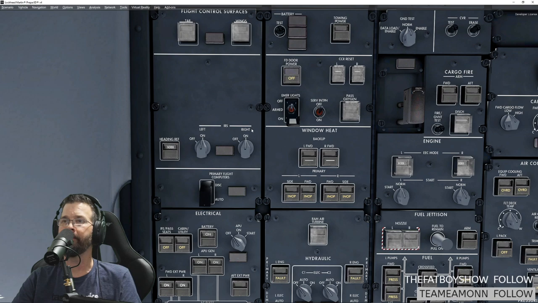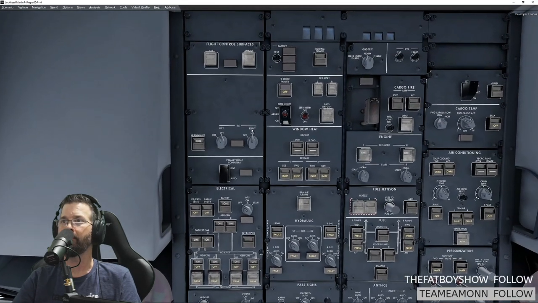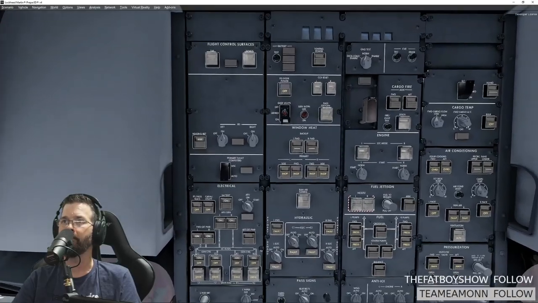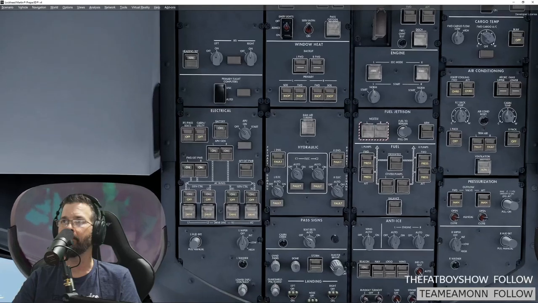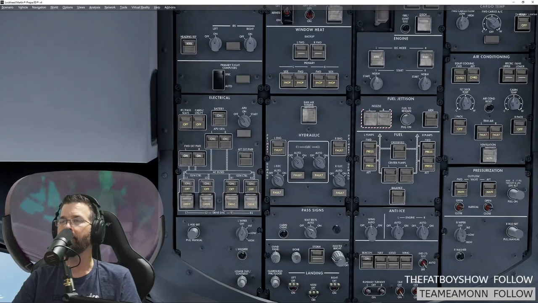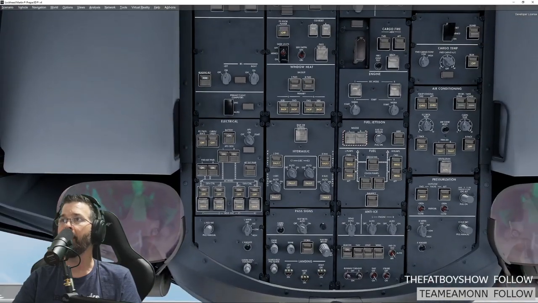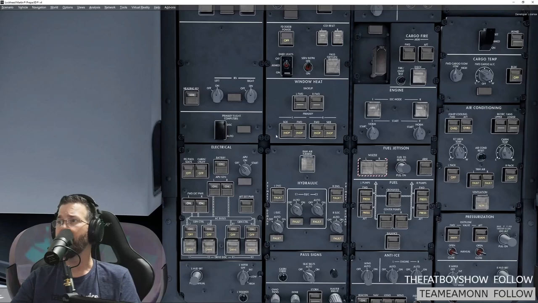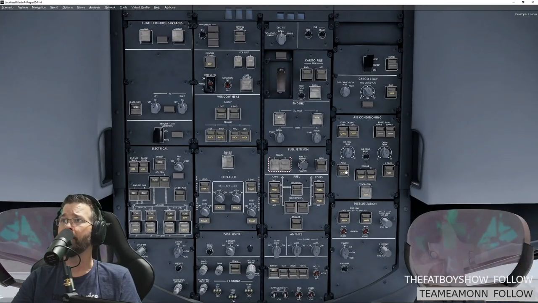Okay, and then just coming down the panel, let's see. You're good on the buses there. Then you come over to the battery. All that looks good. Just going down, turn your window heat. It's in a different place than the 737, isn't it? You're looking almost straight at it right now. It's just below the emergency lights.